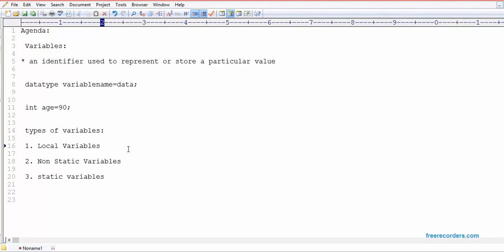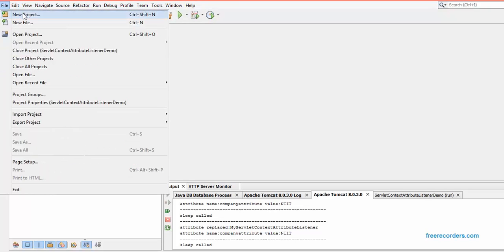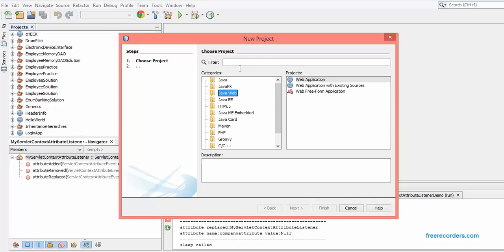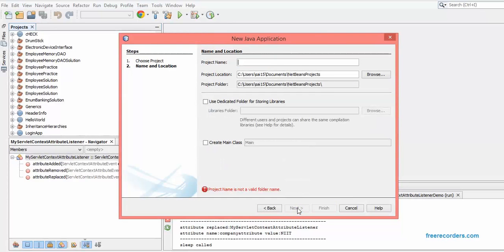So let's go with local variables. Let's do all the things practically. I'll be using the NetBeans IDE to do all my programs. So let me create a simple project here. New project. Let me select Java application. Let me give the name as variables. Finish.